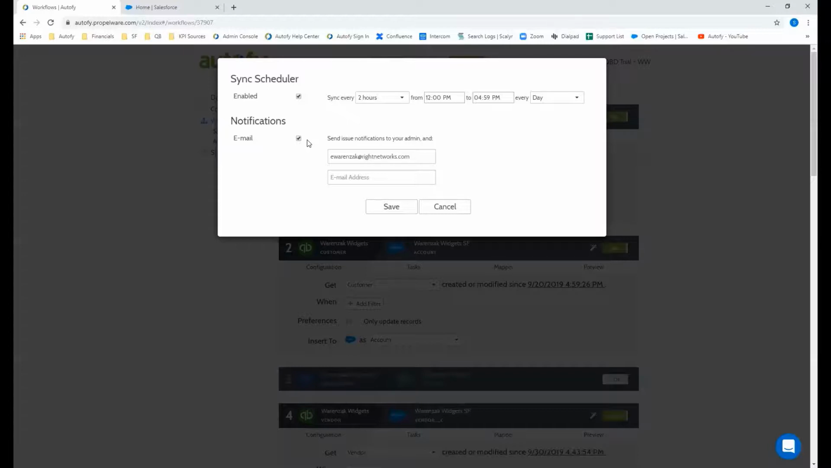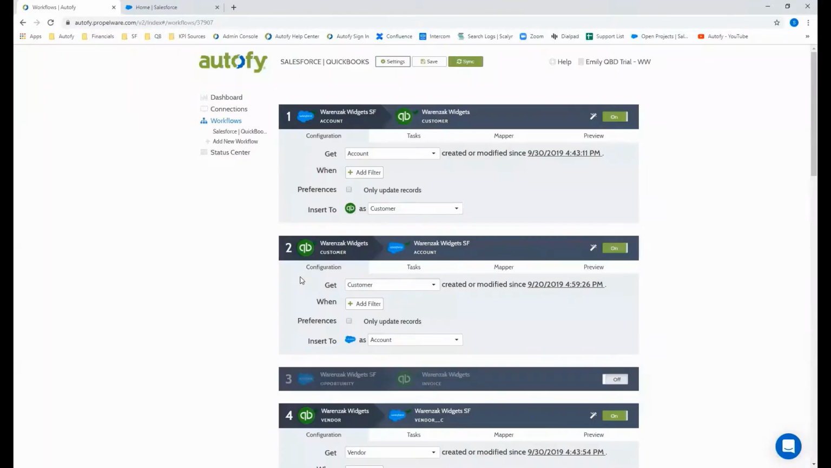Well, if you set that scheduler, but you don't have any notification for any errors that might be happening, that record is just going to sync over and over and over again until that error has been cleared out or you fix whatever is causing that error. So we do recommend that you turn those on. And go ahead and hit save here.